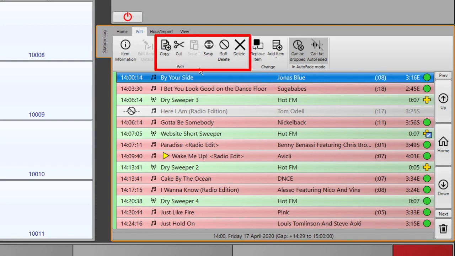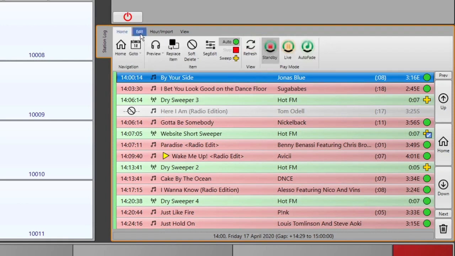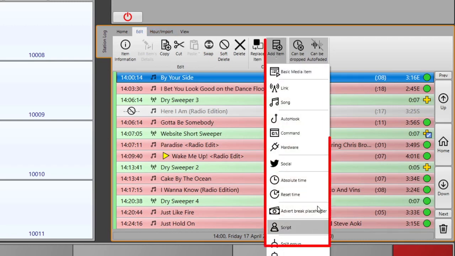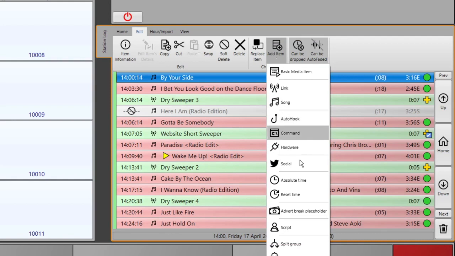Cut, copy, paste, swap, soft delete and delete were covered extensively in the editing section and do exactly what you would expect. We've already talked about the Replace Item option, which was also on the Home menu. And the Add Item allows you to add an additional media log item, and this will be added above the highlighted position in the log.